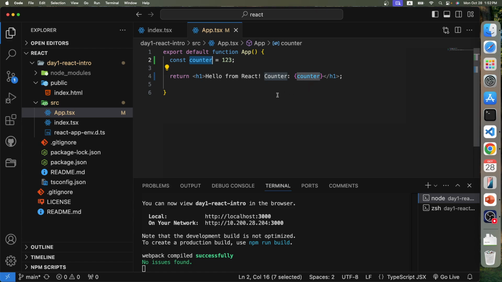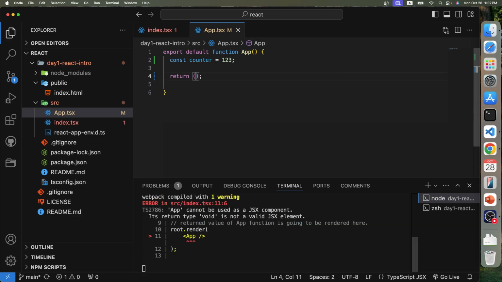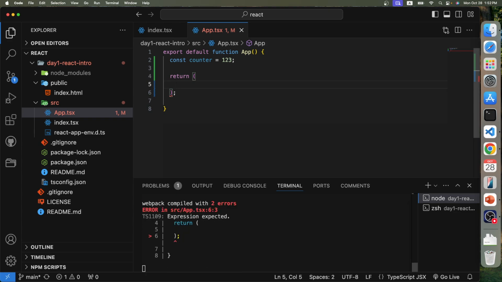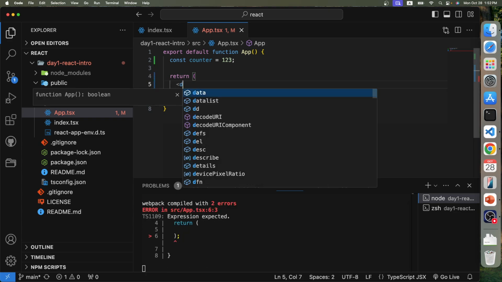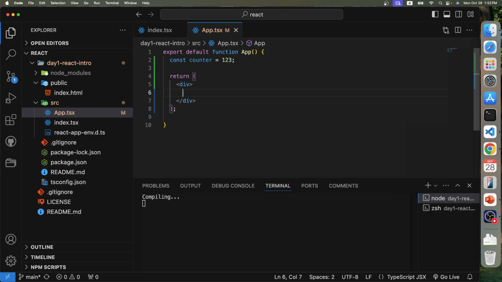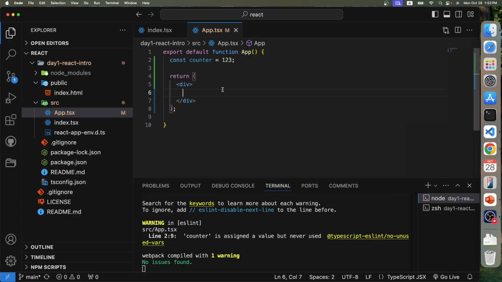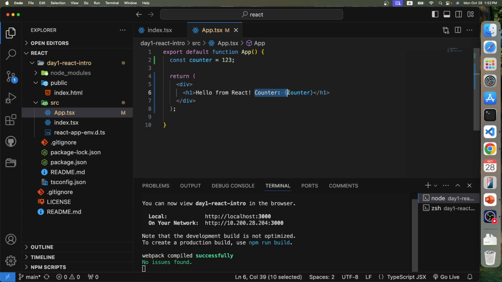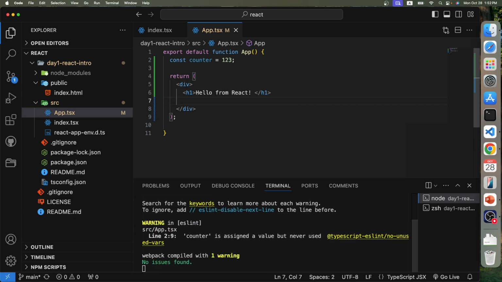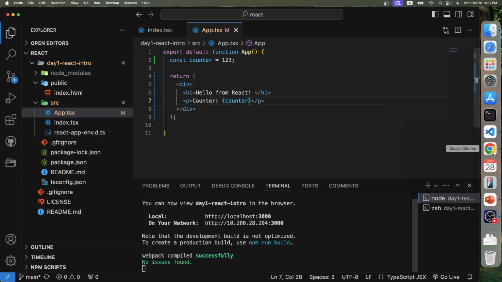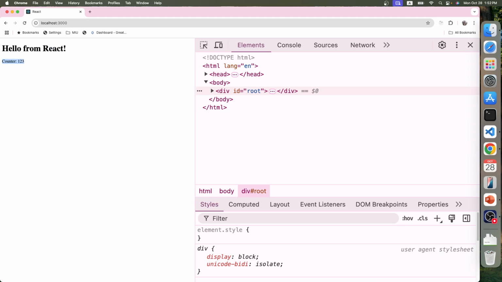Okay, I'm going to do something. This parenthesis means grouping. Okay, I'll put it inside here. Then for this part, I'm going to have a paragraph like this one, counter. Now you will see counter 123 being displayed.